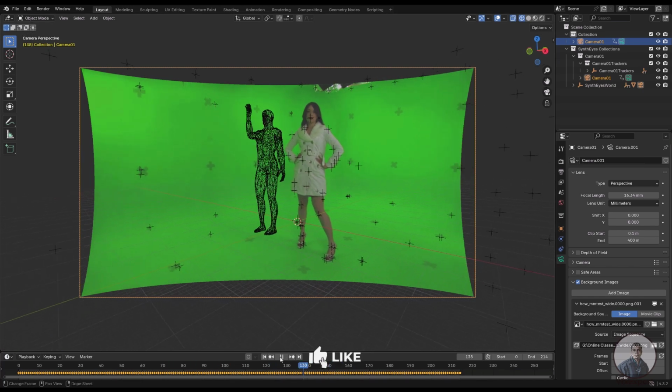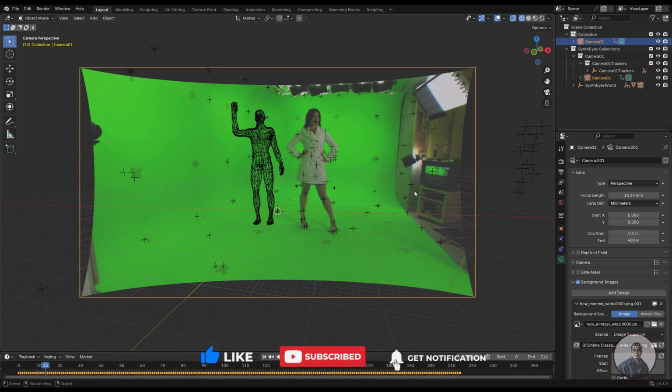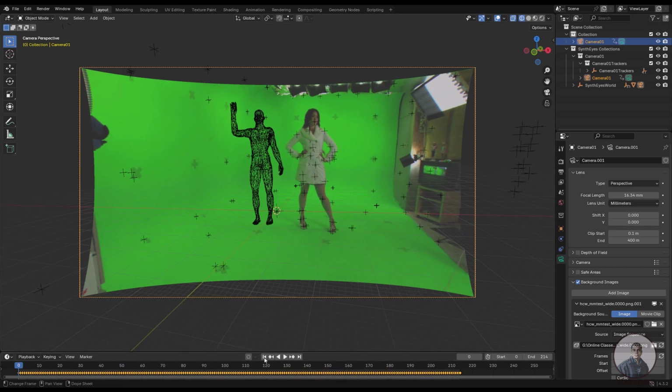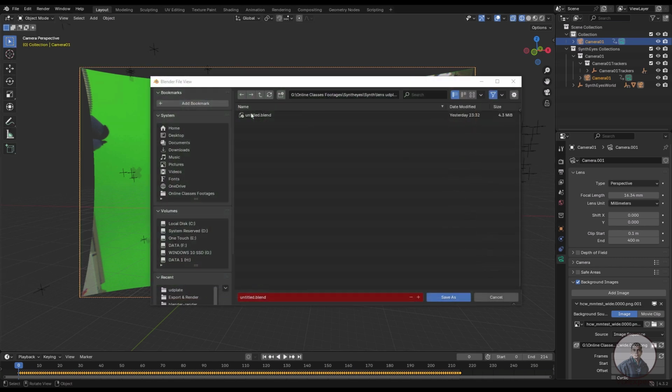This totally depends on you. If you want, you can work on your default image plane, but I think this is actually the proper way here. Now first, we have to save this project. Then we have to click on file, then save as. Now again select this folder, the export and render folder. Just give a name. Now we have to click on save as.